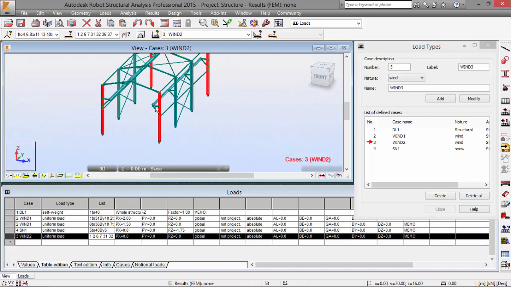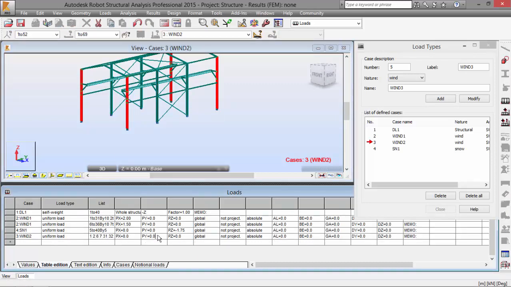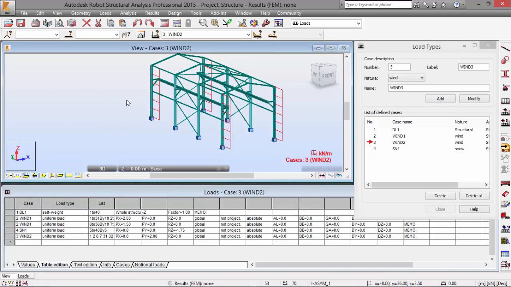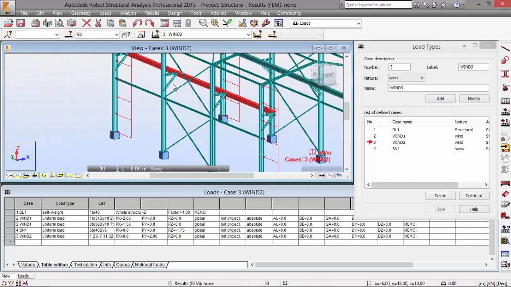this column, and this column over here. Let me check if I have done this right. Okay. And now let me apply a uniform load of value 2. I'm just going to press enter. There we go. Now I'm going to click in the view, and as you may see, we have already defined that load case.